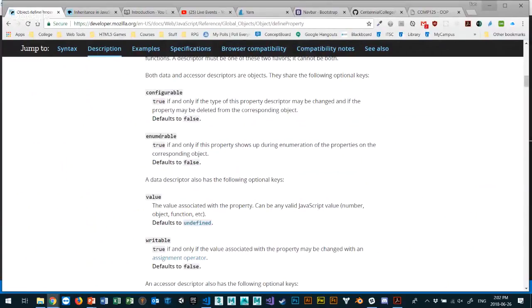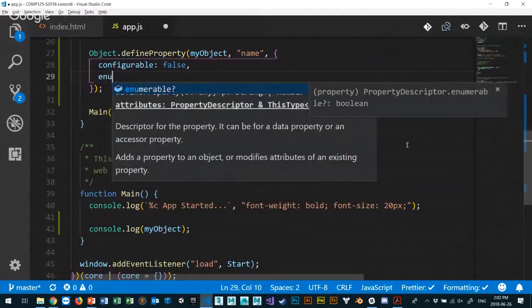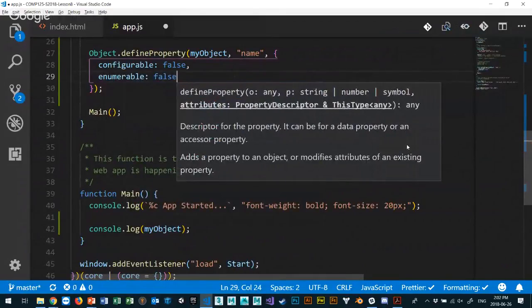Can I make a property that I want to loop through? If I do want to make it enumerable, by default, by the way, it's false. But if I do want to make this property loopable, then I want to make this true. Let's make our enumerable false for now. True, we'll make it later.